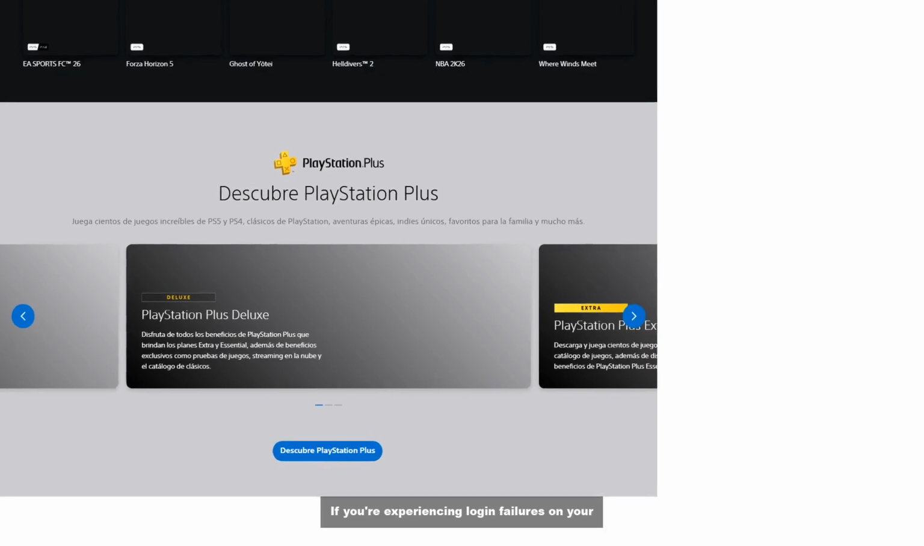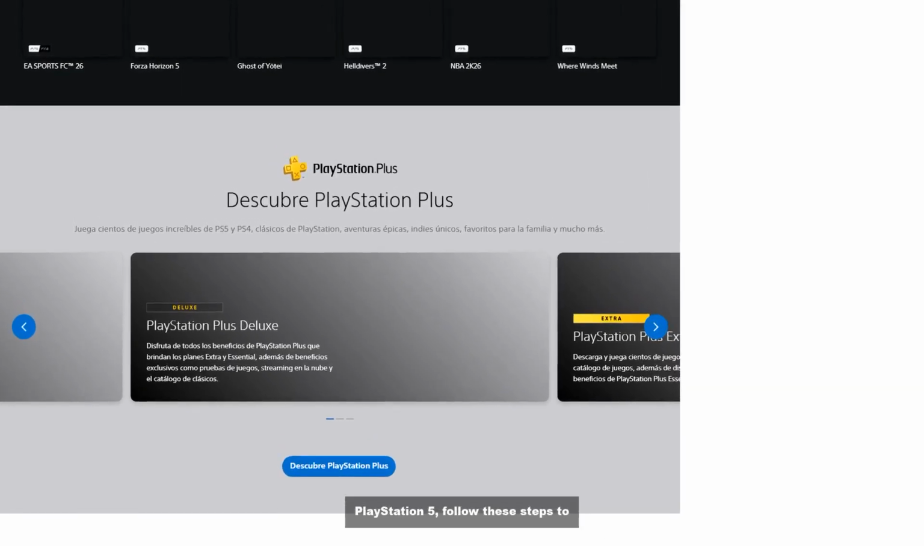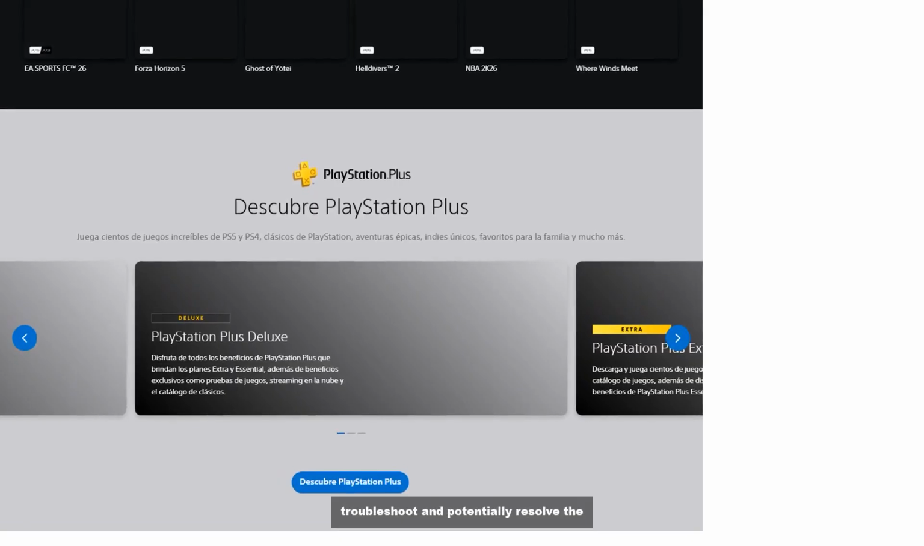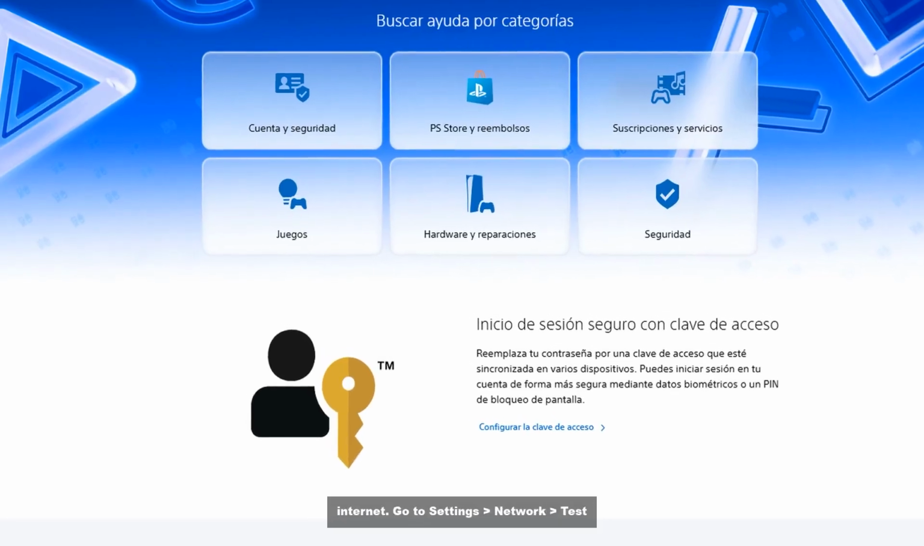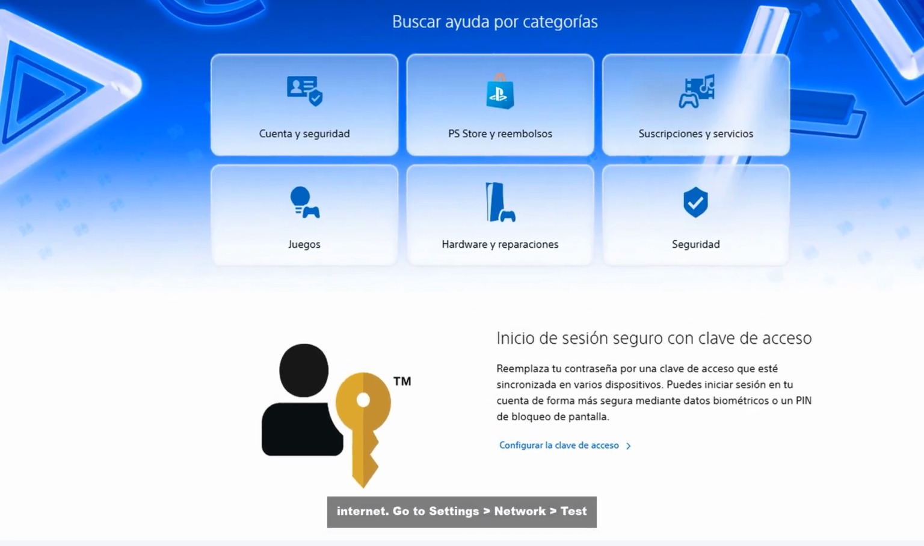If you're experiencing login failures on your PlayStation 5, follow these steps to troubleshoot and potentially resolve the issue quickly. Step 1. Check Internet connection. Ensure your PlayStation 5 is connected to the Internet. Go to Settings, Network, Test Internet Connection to verify connectivity.